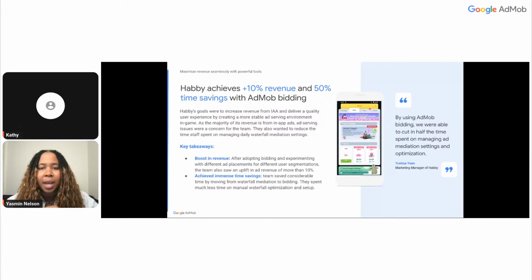The solution? Adopt AdMob bidding. The results speak for themselves. Hobby saw an uplift of more than 10% in their ad revenue after switching to bidding and optimizing ad placements for various user segments. This clearly shows the power of real-time competition. Their team also saved substantial time. Moving from manual waterfall optimization to bidding meant that they could drastically reduce the hours spent on setup and ongoing waterfall management. Hobby's journey demonstrates how AdMob bidding isn't just about making more money. It's also about giving you back valuable time and ensuring a more reliable ad experience for all of your users.